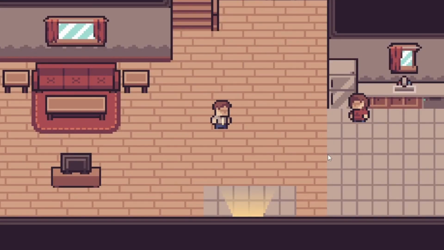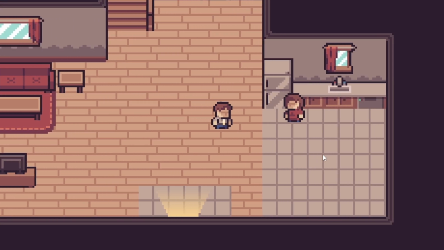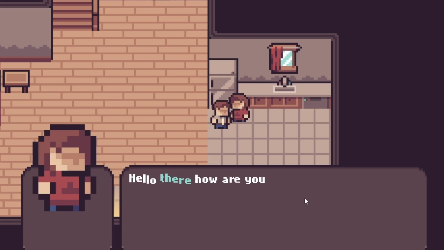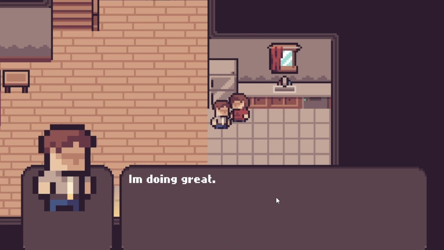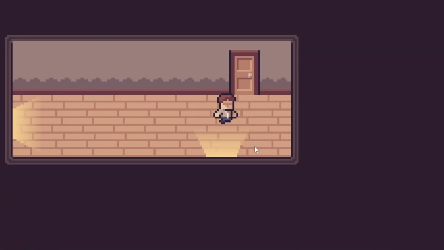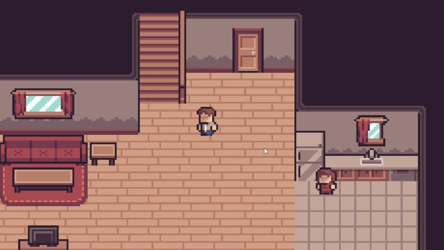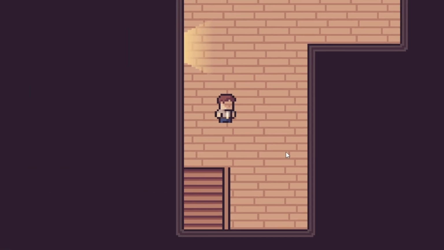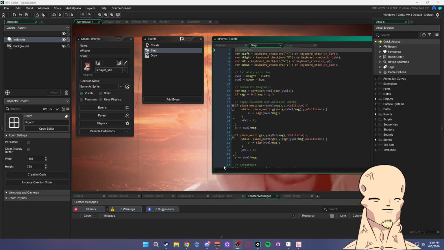In this series, I'm going to be showing you how to make an RPG from scratch, something like this, where it has a dialogue system with choices, and also an inventory, along with traveling between different rooms with transitions. So let's get started. How is it going?